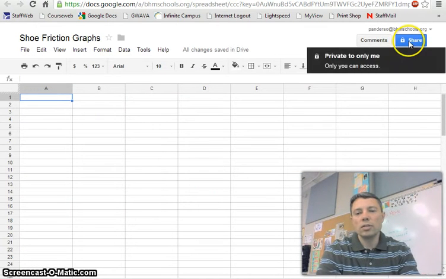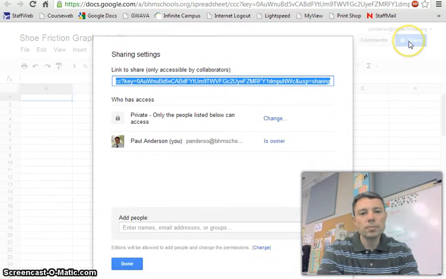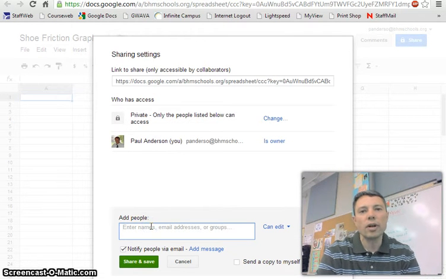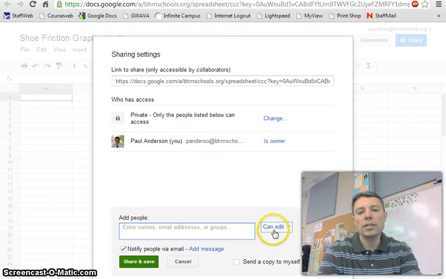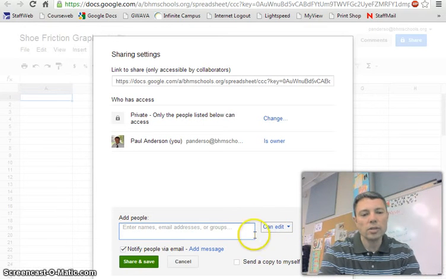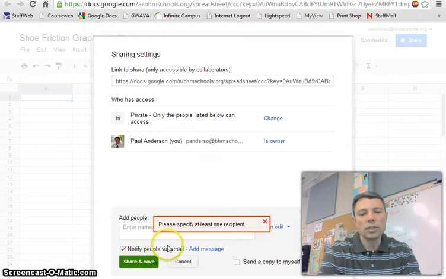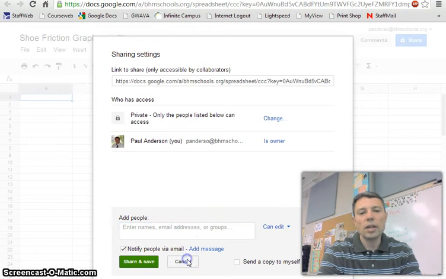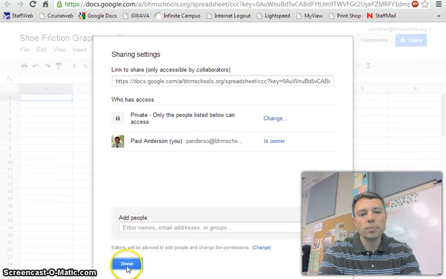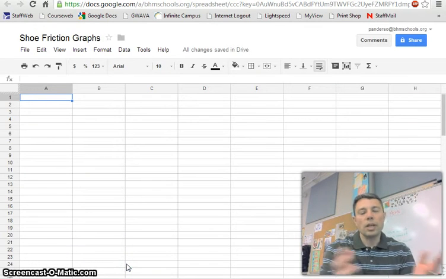And then you're going to share it. So you're going to click on the share button. And this is where you then enter in all the names of the people that are sitting at your table. Make sure that they can edit the document so that everybody has access to it. Click share and save, and then everybody should be able to open it. So that's getting your document set up the first time.